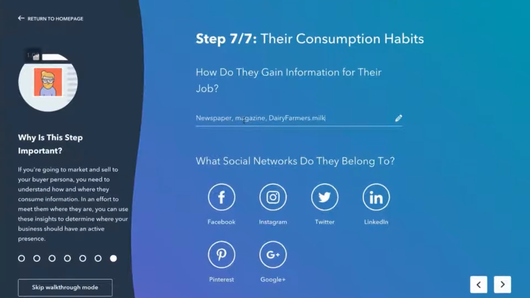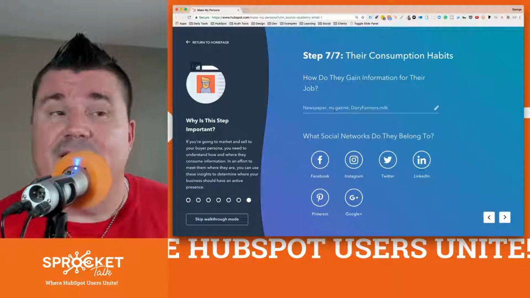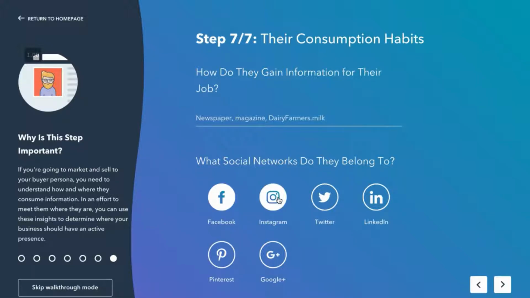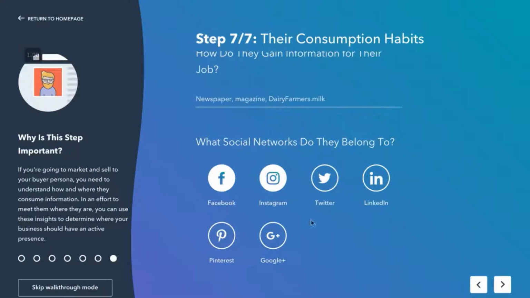And in this case, you see that, well, the newspaper, maybe they're looking at the weather, the magazine, maybe TV, didn't put that in here. But of course, they always go to, well, dairyfarmer.milk. Probably not even a website, but maybe they go there. Also, you can see what social networks they do belong to. So where we click social networks in the step before, we can now narrow it down to, hey, it's probably Facebook, and it might be something like Instagram, possibly if they're taking pictures of the sunset and the cows and the green grass.